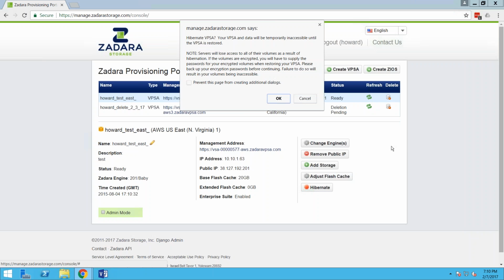We have a lot of customers who use a VPSA during the week, and then on the weekend they shut it down because they don't need it. Some customers use it for development. They'll run it for a couple of weeks and then shut it down for 6 months. The important thing is that if you have any volumes that are encrypted, you need to make sure you have the passwords. If you come back 6 months from now and wonder what the password was, you need to make sure you've kept it.